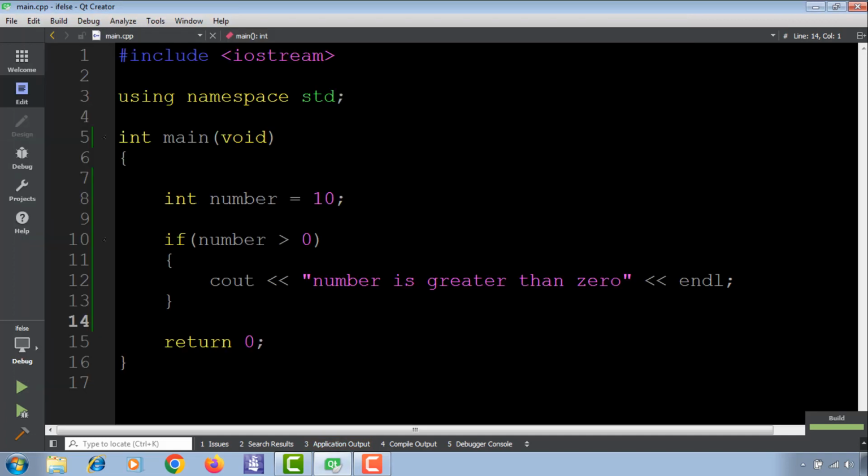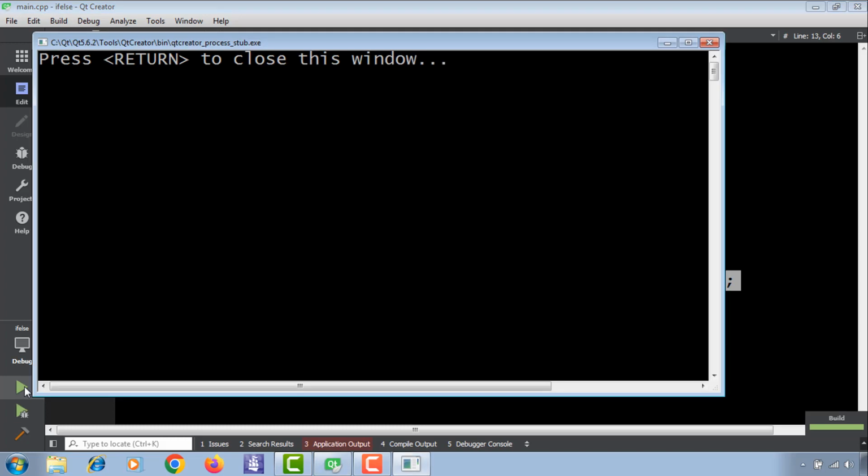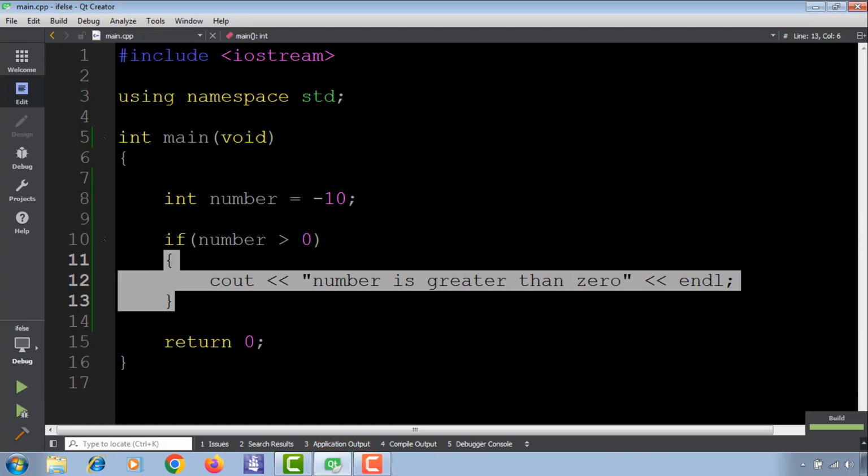That's it. If, for example, I change it to minus 10, all negative values are smaller than 0, of course. So this condition will now evaluate to false because the number is minus 10 and is minus 10 greater than 0? No, it's not. So it returns false. And when the condition is false, this block of code will not be executed. So if I save changes, recompile and run the program, we don't see that message, right? Because the condition was false.